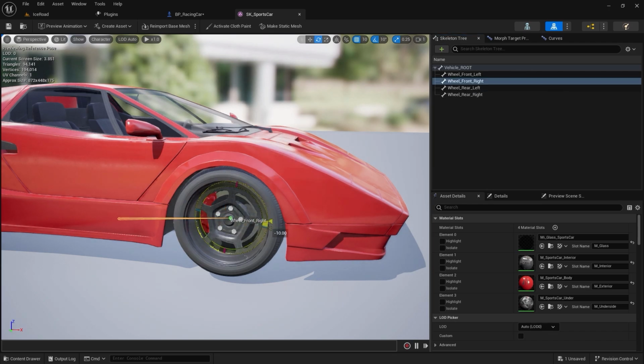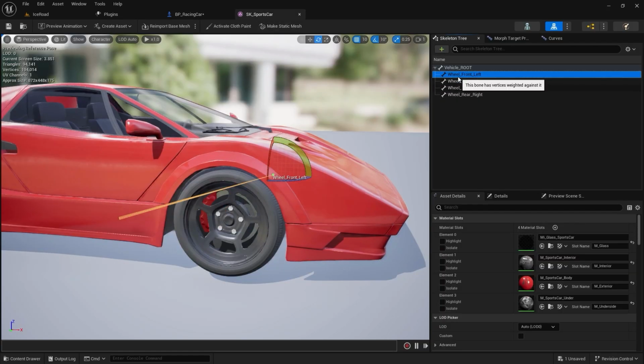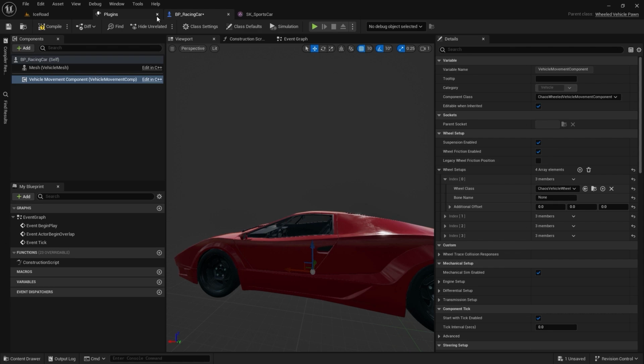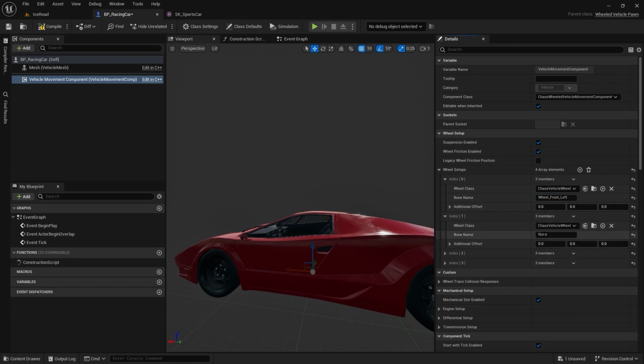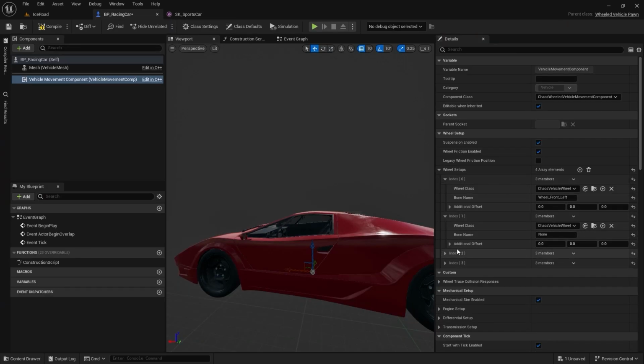So I'll select this one, and then you can rotate it like this, or you can rotate it like this. So now everything is pretty good. The first wheel would be, let's say, wheel front left. So I'll come here and say copy selected bone names, and then I'll come back here. I can close this window, so I'll paste it right here, and then I can come to the second bone, the second wheel, and then I can copy this name and paste it right here.